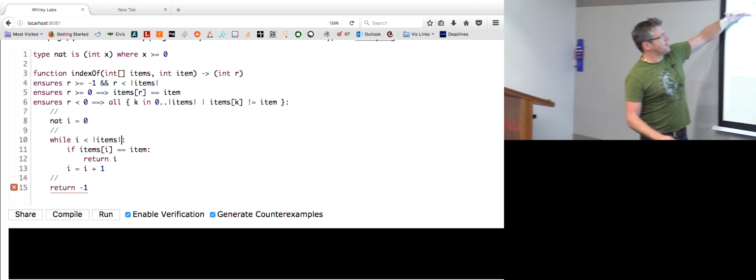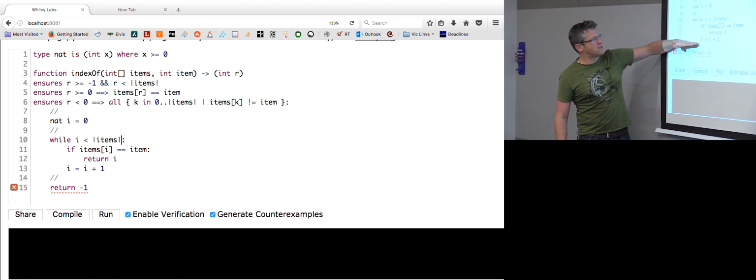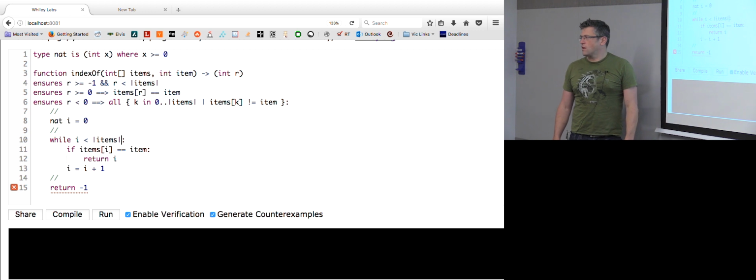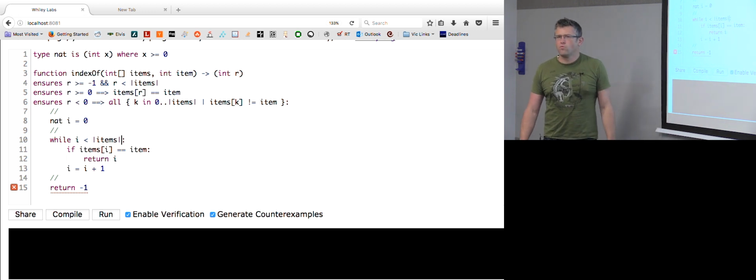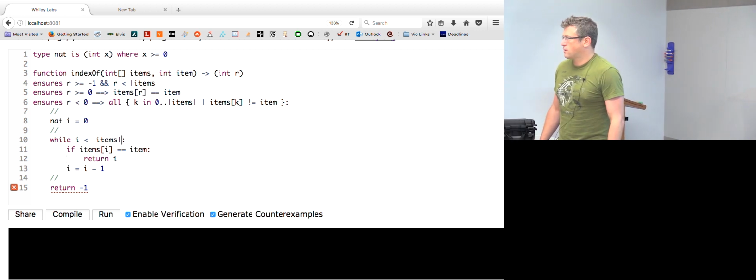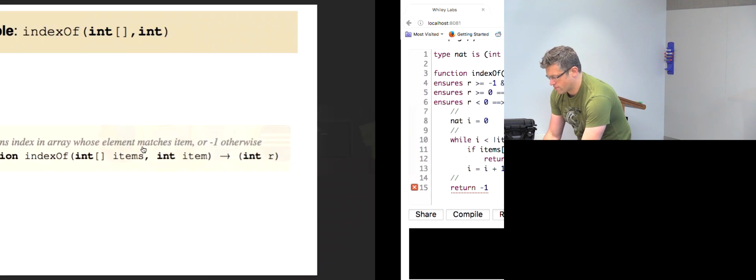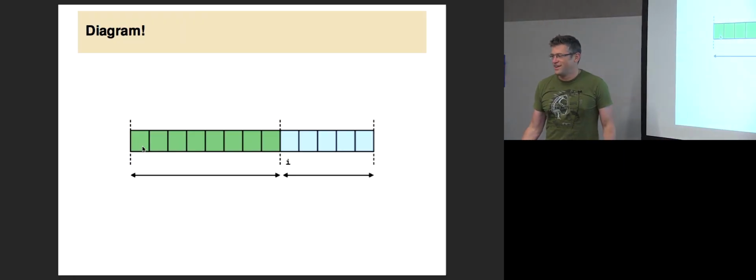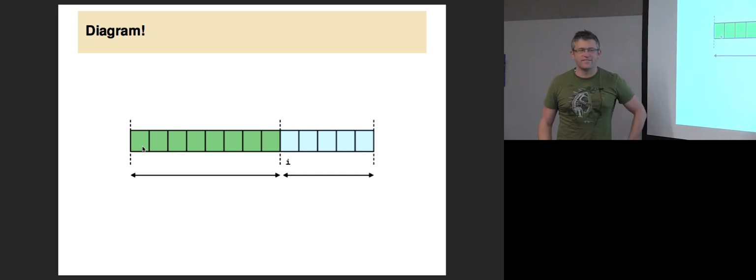Basically, the key to think about with loop invariants is, when we get to this point in the program after the loop, what we know is the loop invariant itself, and we know the negated condition, and that's it. So what might we want to say? You have to say something like item is not present in the items list starting from 0 to i minus 1. Aha, my diagram! Yes, that's right.